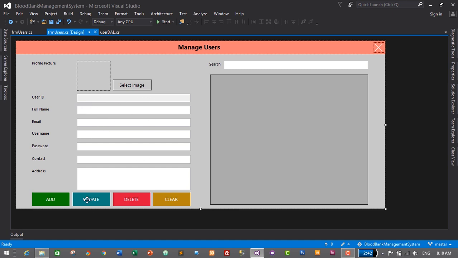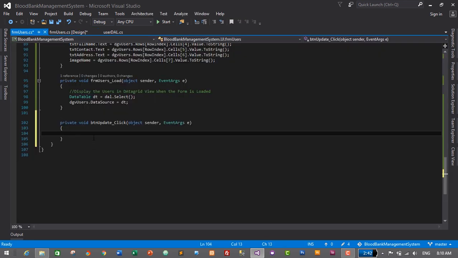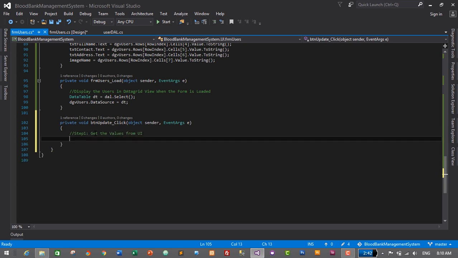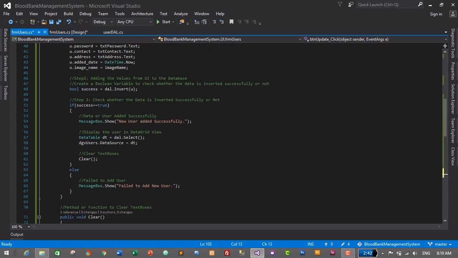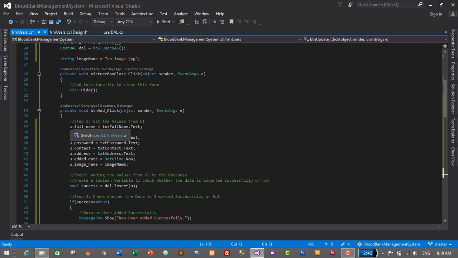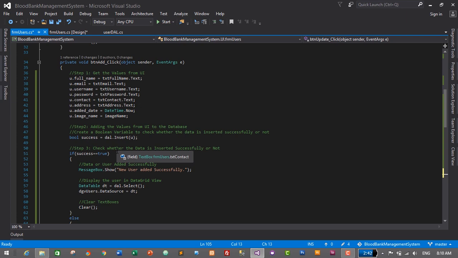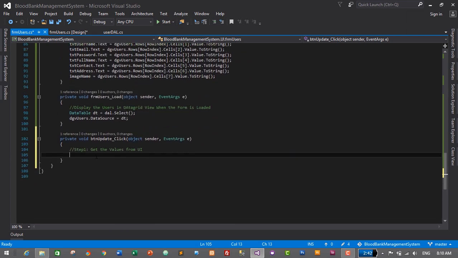So I'll just create a button click event for update. Double click on this update button, and here the first step is to get the values from UI. It is similar to the button add click event, but we have not obtained the value for our user ID in button add click event, but in button update click event we will get the value for our user ID as well.